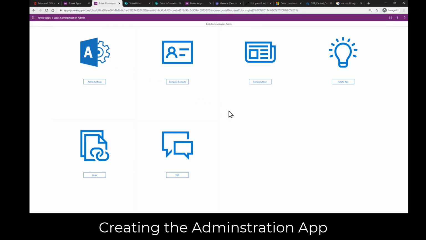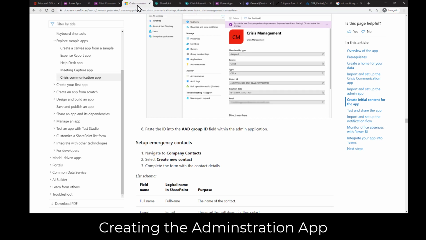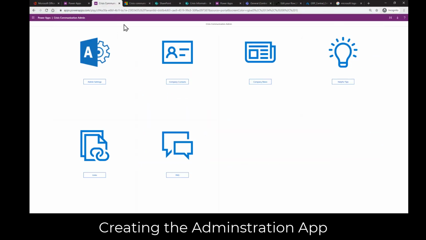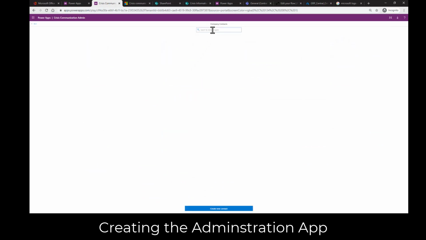So, links FAQ. Let's just go back to the instructions here. Set up emergency contacts, navigate to company contacts, create new contact, et cetera. Okay, well in that case it is company contacts. So let's just do this as user 1, and I'll just click search.